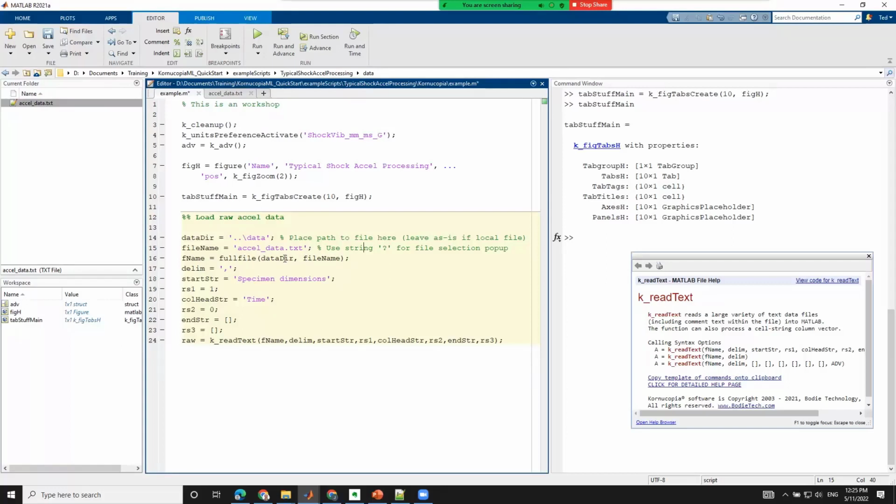This next line here is a MATLAB command that's going to combine the data directory and the file name. It'll handle whether or not I had an extra slash at the end, and it handles all that kind of issue. So it's a nice way to make a fully qualified path for a file.